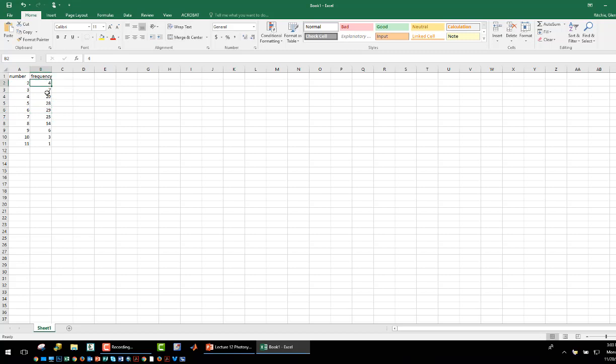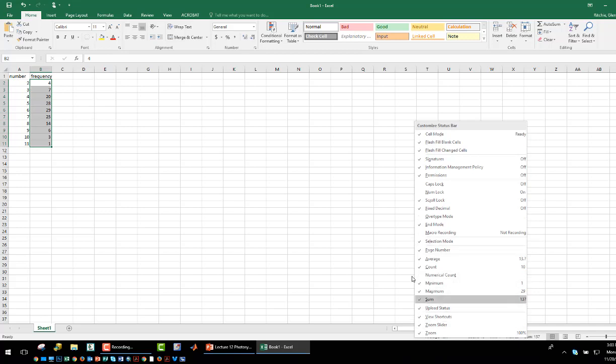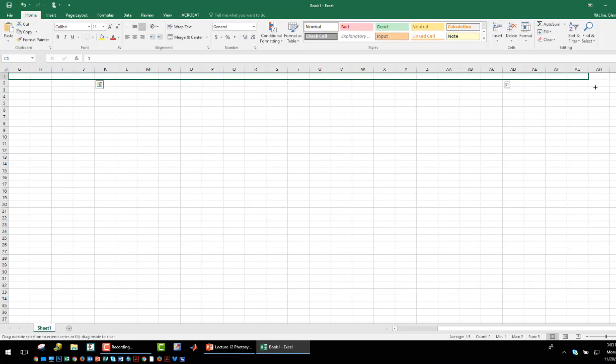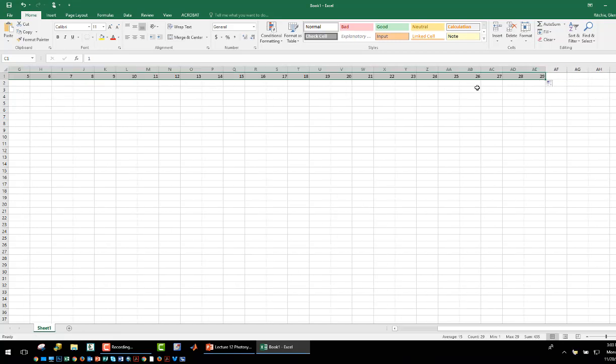The first thing I'm going to do is take my entire frequency table, come down to the bottom here and look for your maximum number. If it doesn't show your maximum down here, right click on it and select maximum. That's how many cells we're going to have to make over here. And then I'm just going to include index numbers over here that run up to the number 29 because that's my maximum number here.